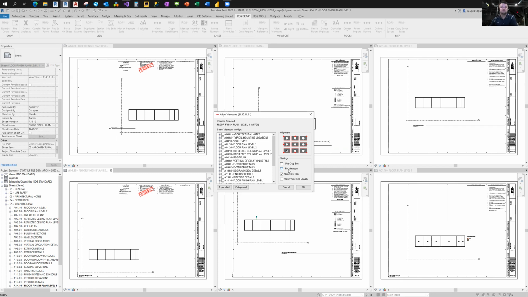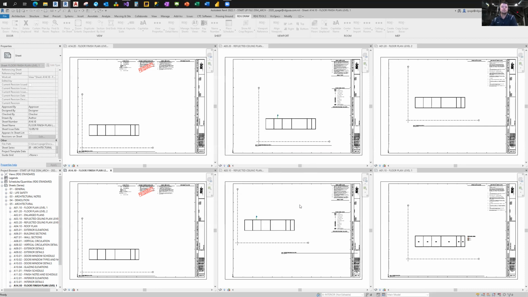I am going to pin the viewports once we have applied them. And then I'm going to align the view title, and I'm also going to match the view title length. And we'll see here in a second what that means. So I'm going to pick floor plan 2, ceiling plan, and then the 2 floor finish plans that I believe were the ones that I opened up. So if we watch here for just a second, I'm going to go ahead and hit OK.